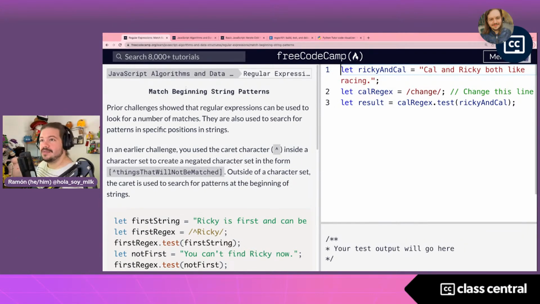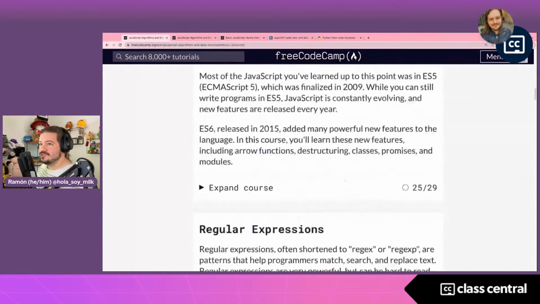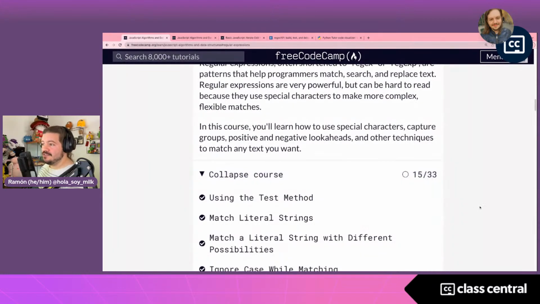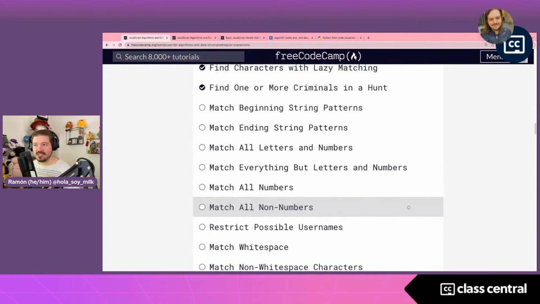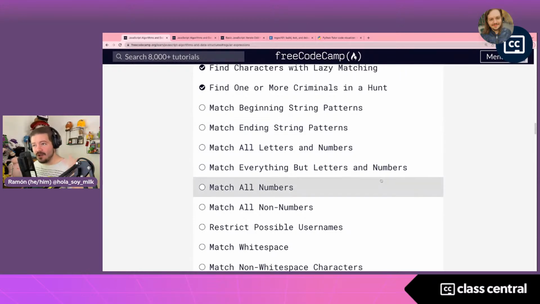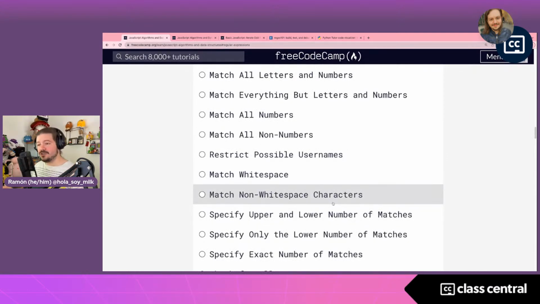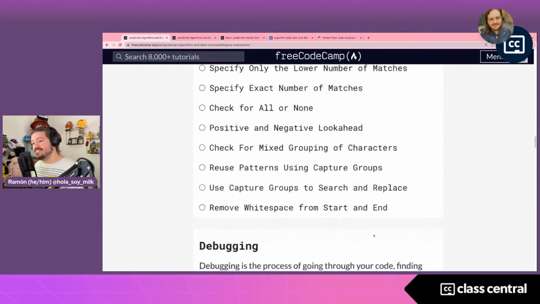Let's look at homework real quick. And this is going to be a big one. If we go to algorithms and data structures, scroll down. Your homework is going to be to do the rest of regular expressions. So there's 15 out of 33. We need to do all 33 rest of them. And there's going to be some other ways, for example, matching that a pattern is at the beginning of a string, matching that a pattern is at the end of a string, all letters and numbers, and so on. White spaces, non-white space characters, you're going to see the backslash return, exact number of matches, positive and negative look ahead. Folks, this is going to cover a lot.